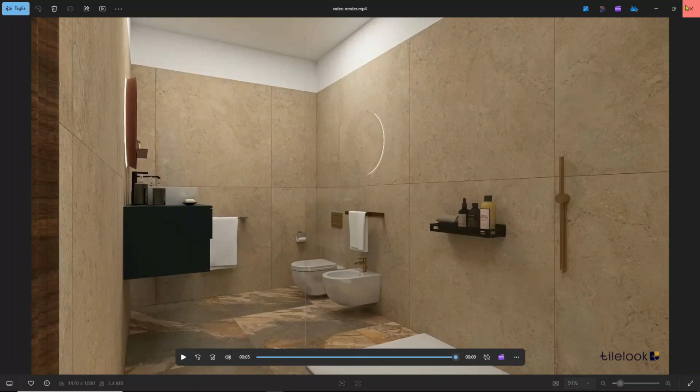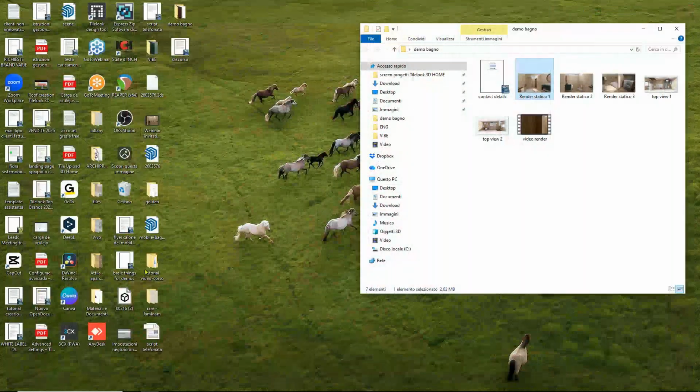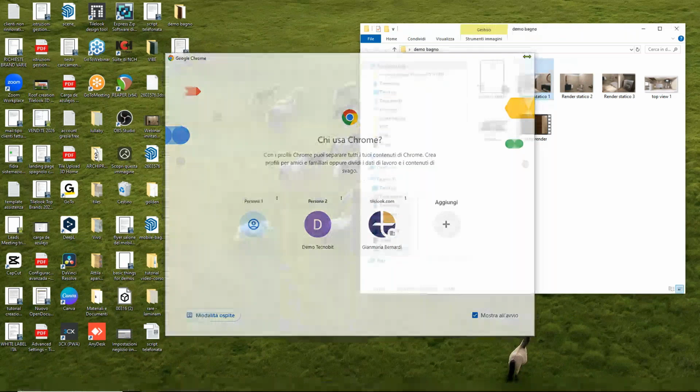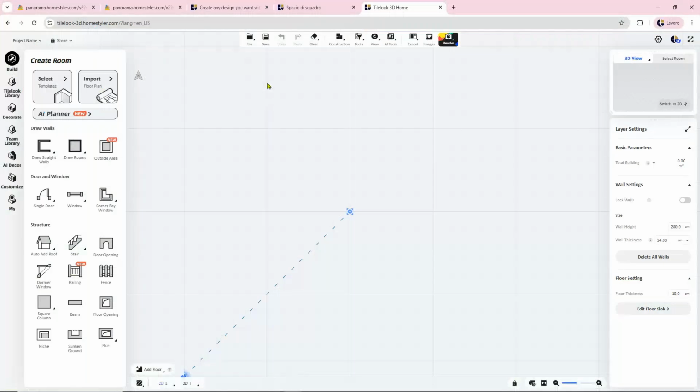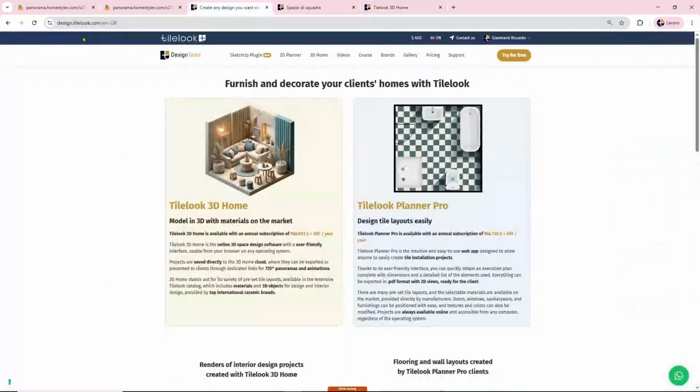So first of all, let me just go on Google Chrome, which is the browser that I suggest you use to enter and to use our software. And first of all, I suggest you go on design.tilelook.com, where you can create your account for free. And also you can start a 14 days free trial just by clicking on this button.